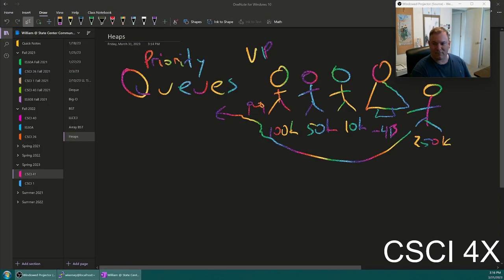So basically, if you have a priority queue where you have people sorted by income, then when somebody rolls in with more income than the other people, they get let in first, and the other people have to wait outside in the cold in Toronto.